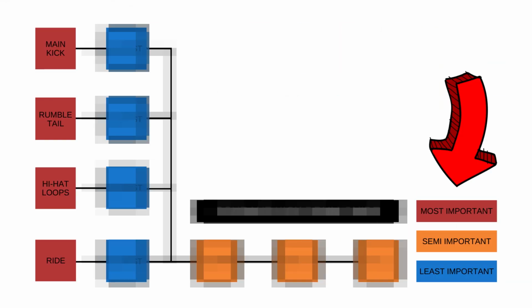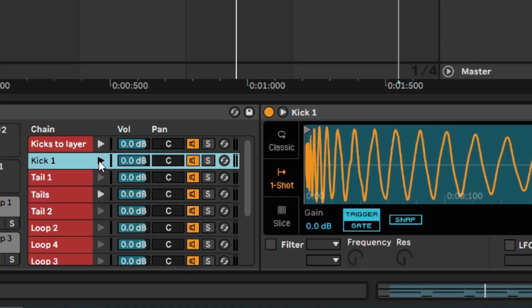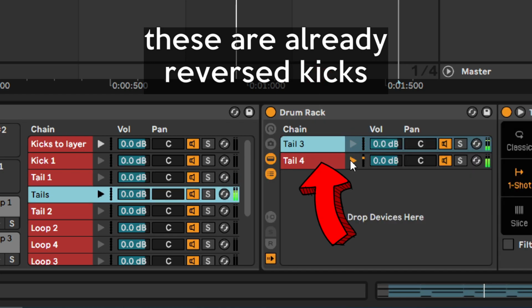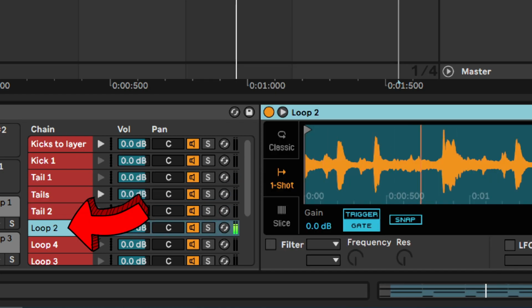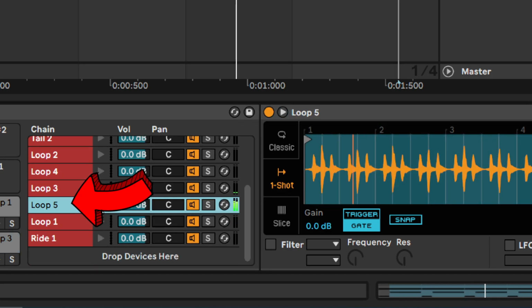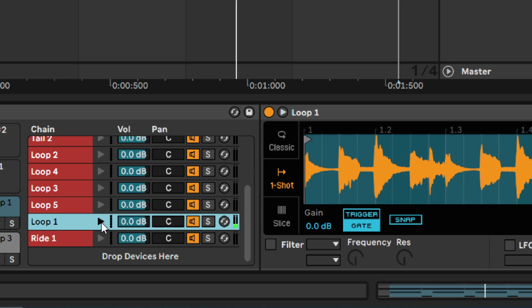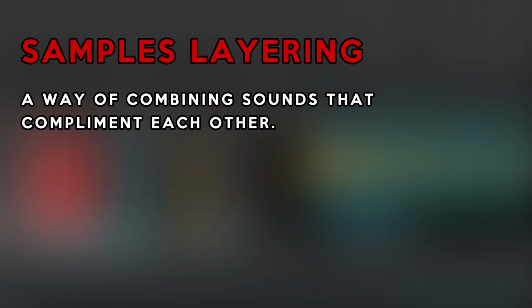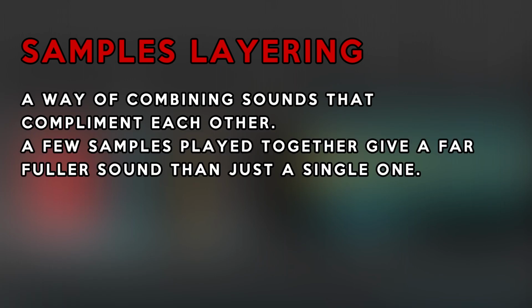The first and the most important step is the samples choice. A Schranz kick can consist of a punchy kick sample, a rumble kick for tail, hi-hat loops, and other percussive sounds. I picked more than one sample of each type to use a very powerful layering technique. It's a way of combining sounds that complement each other. A few samples played together give a far fuller sound than just a single one.